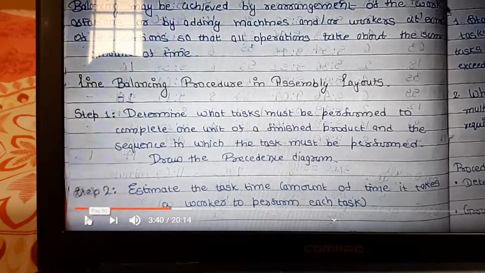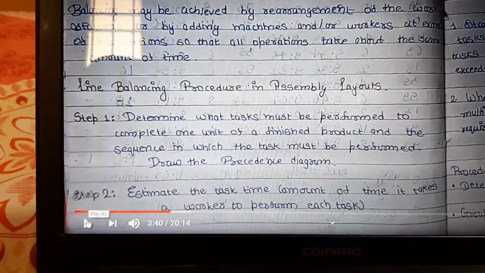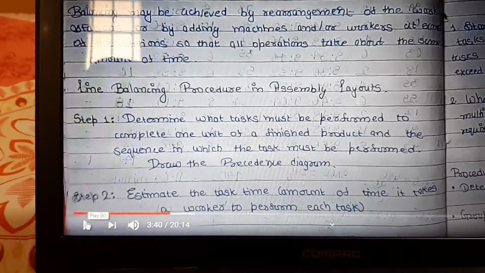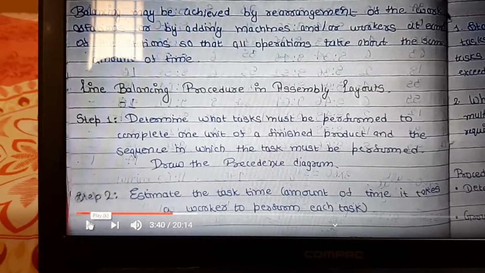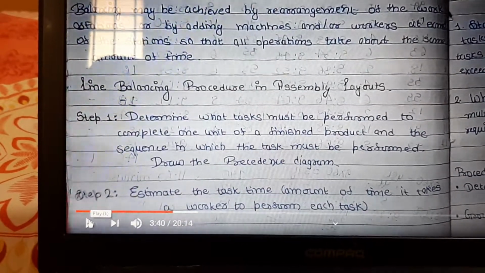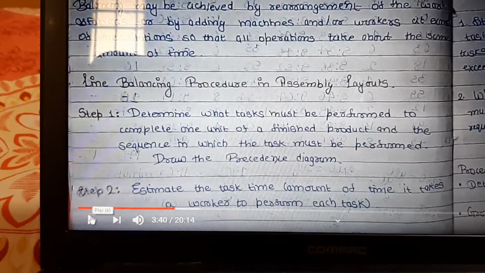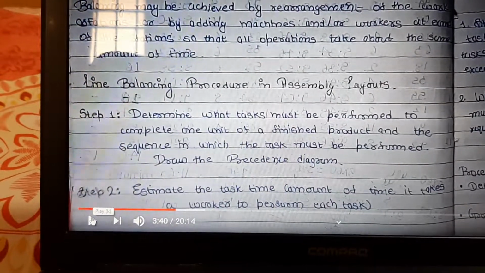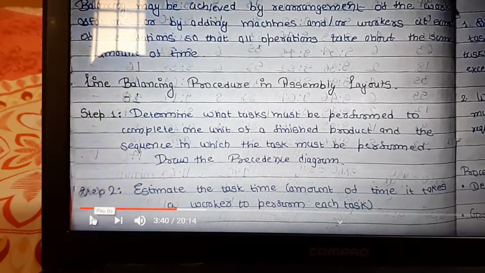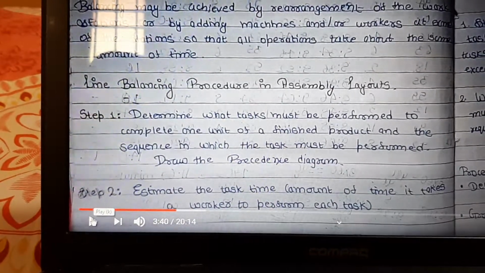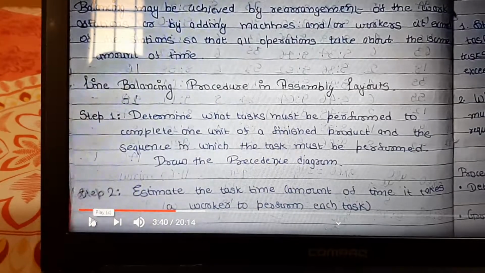If I go for a car assembly, there are several kinds of operations or production steps I need to consider to get a final product of the car. Most of the time in car production, we will go for an assembly. Let us consider the assembly layout itself to undergo the line balancing as an example. Now you are observing the first step.